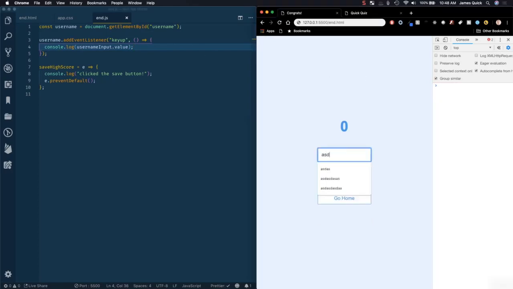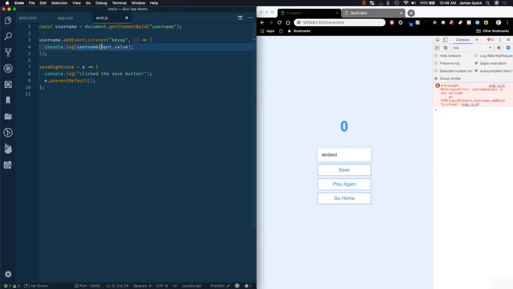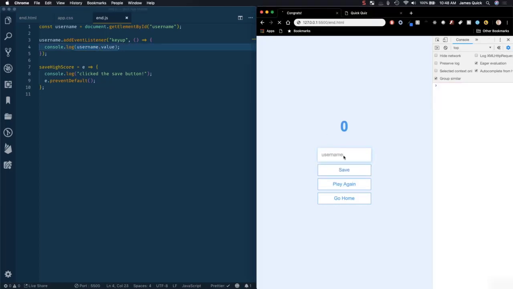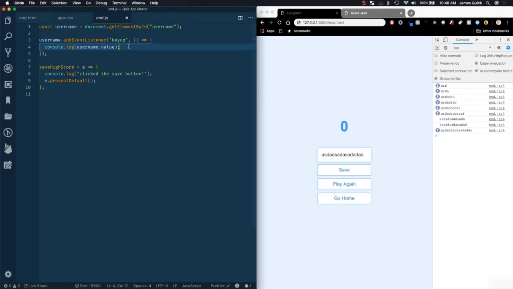And as we type here, now we should see username input. Oh, just username, I think is what I went with. So username right there. And if I start typing, we should see it pop up over here, which is good. So now we can decide whether or not to disable the save score button based on the input that's in here.